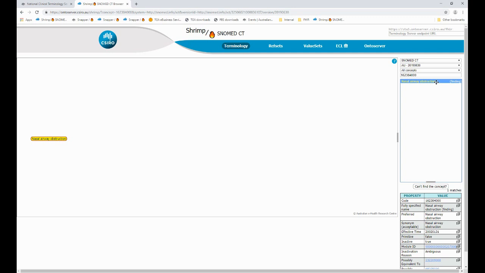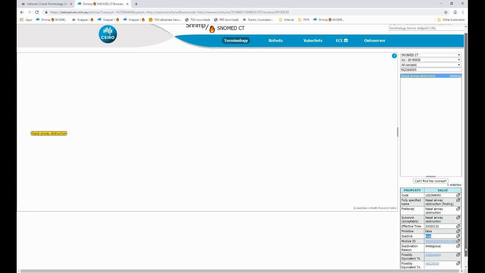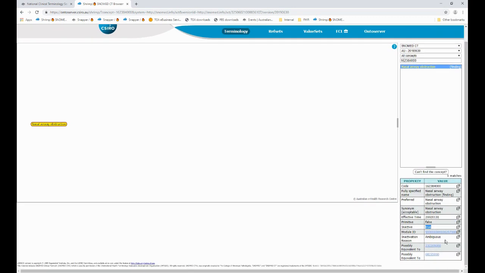Secondly, if I click on that, the concept itself is in bright yellow in the hierarchy view, and there are no parents or children associated with it. There also isn't a modeling view, so basically it's a standalone concept. Another clue is that if you look at the properties box, you can see the inactive property equals true.